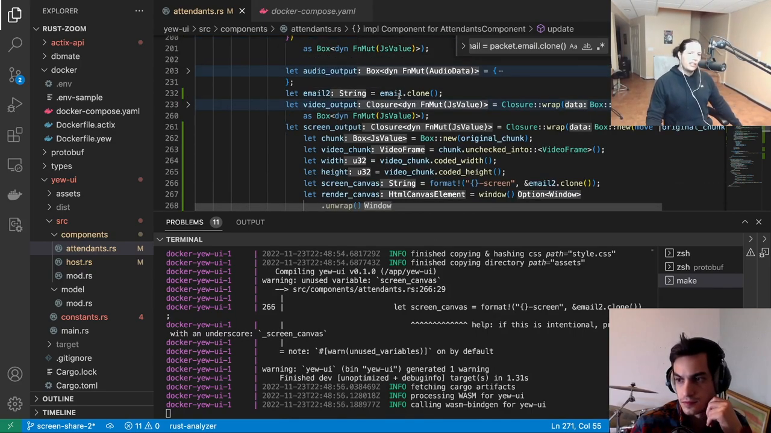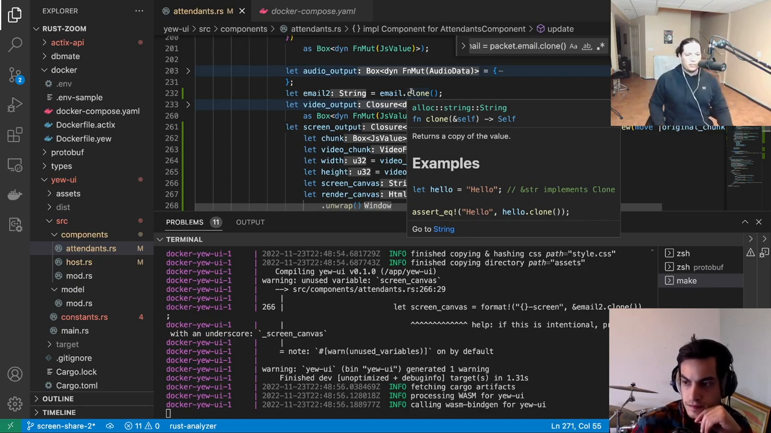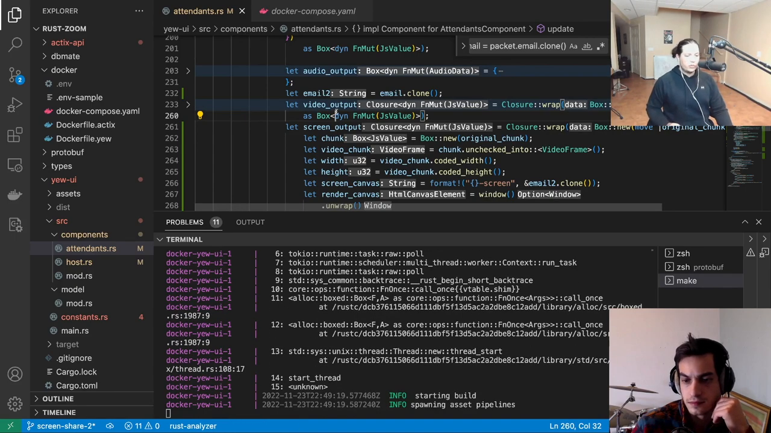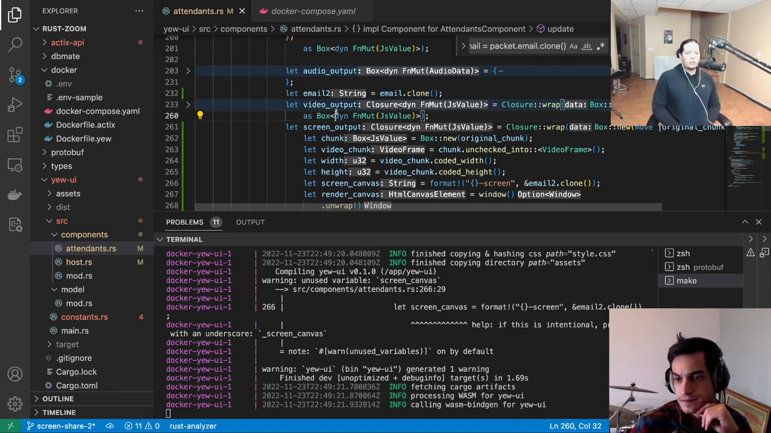deep copies, because every time you clone, you get a new string. Instead, if you just have a box, you can pass the box around. You can copy it, you can clone it, and cloning a box is zero cost. It's very cheap to clone a box. That's fine. Optimization.